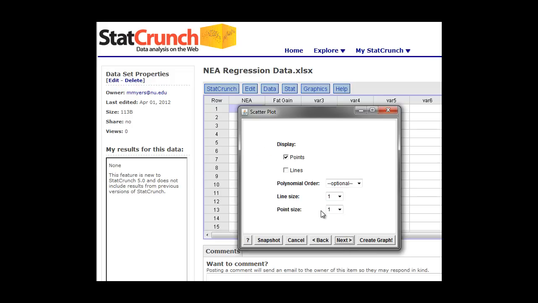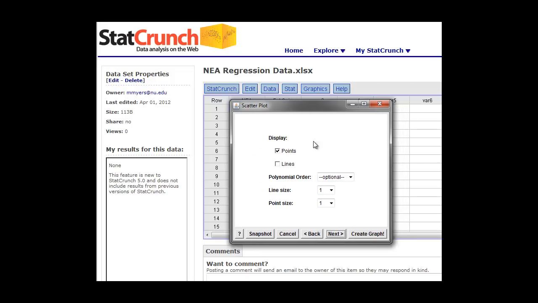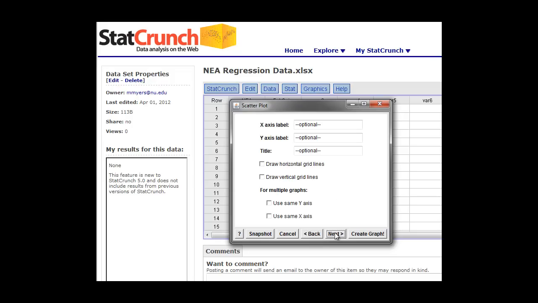We click next. And for our plot, with an assumption that we're going to have a linear association here, we're going to choose a first order reaction. Again, we're not going to click on lines, we're just going to display it in points. We'll make our line size 2, our point size 3. Remember, this is what we did the first week when we adjusted our scatter plot to make the graph look presentable. We'll click next.